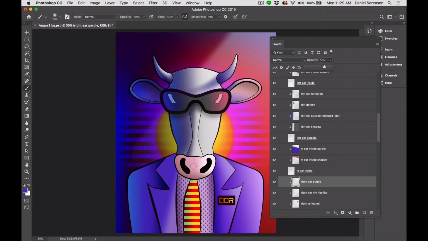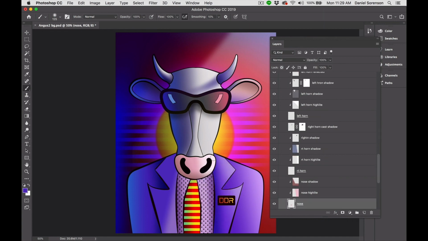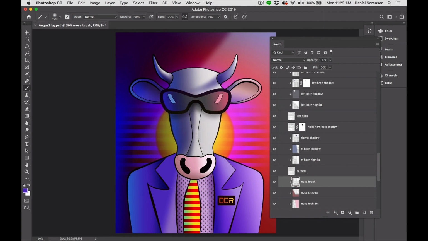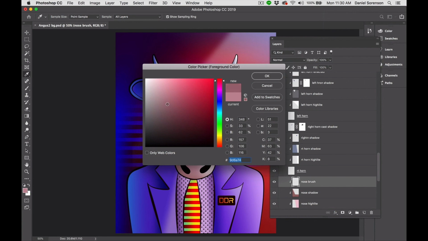All right, let's work on the nose itself. So I'll come down to the nose. Now I want to use the brush to add more shadows to the nose. So I'm going to move up above nose shadow, and I'll say nose shadow, either brush or darken. I'll just call it brush. Use the previous layer as a clipping mask. I'll start out by sampling the pink and then making it darker, maybe cooler.